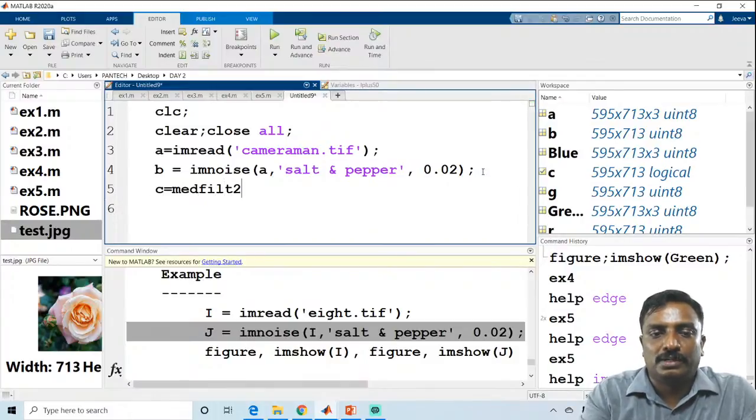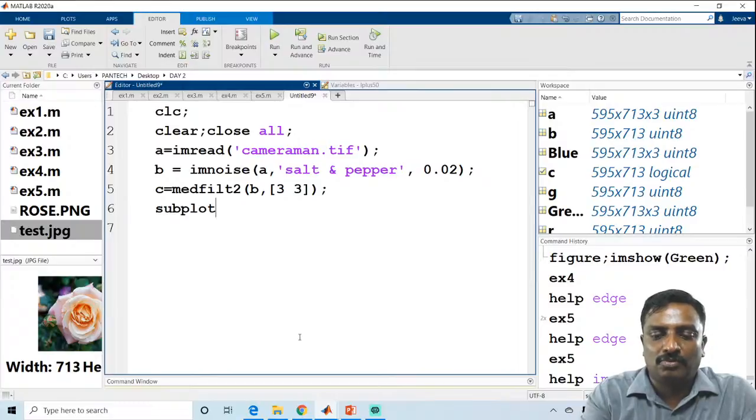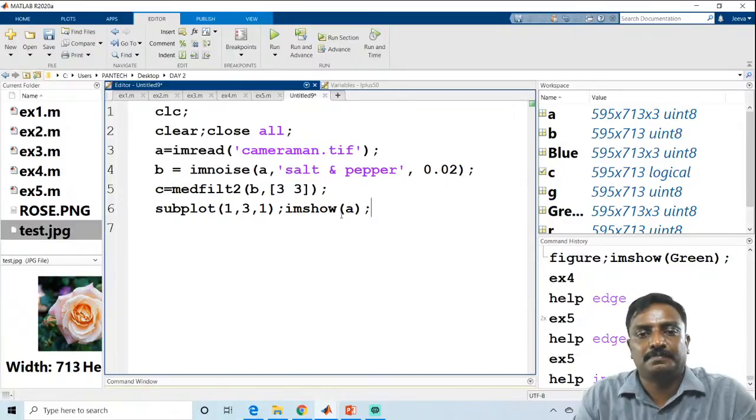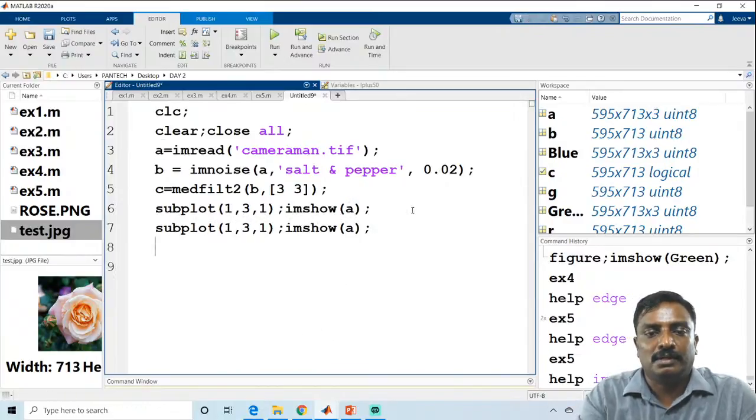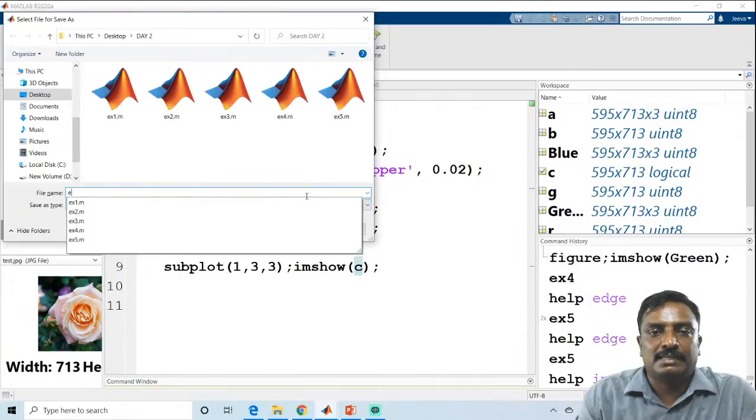medfilt2 of B, comma. First I'm going to apply a 3 cross 3 mask, and I'm going to show you. Then subplot. Subplot of 1, 3, 1. We are going to have 1 row, 3 columns, because in total we have 3 images. First, I'm going to display the first image, and then the second image, third image. Save the program as example 6.